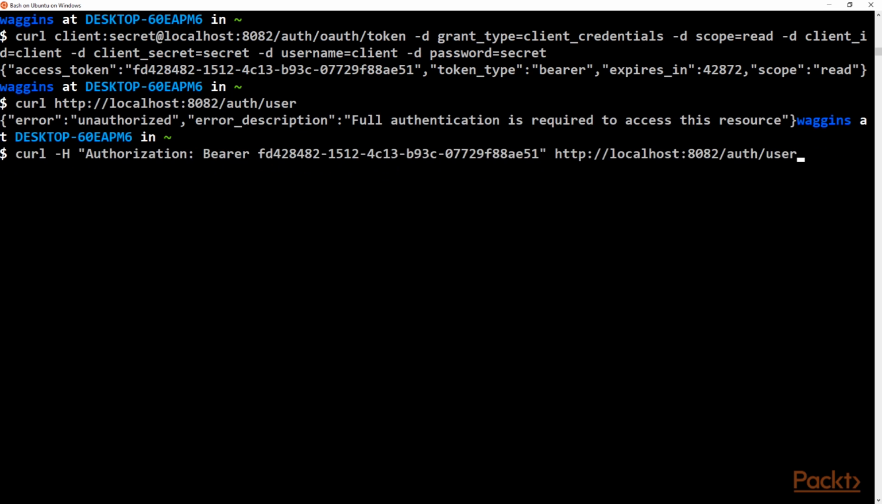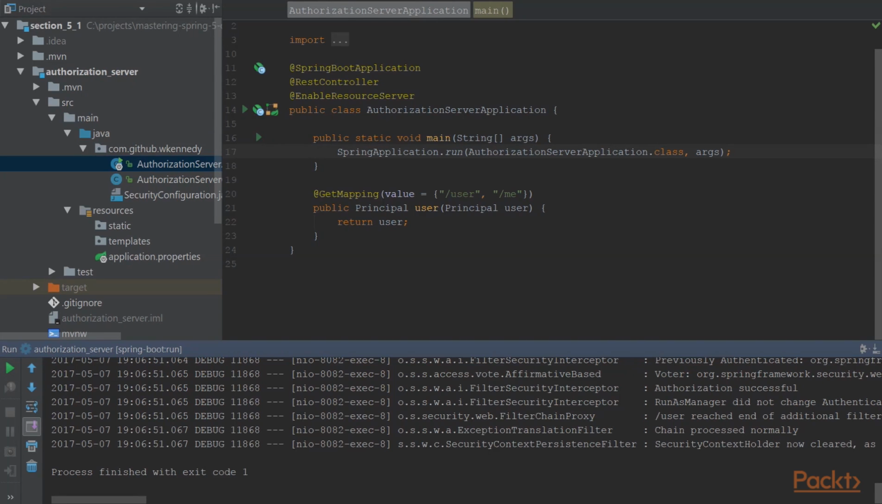Let's take the token we got from the token endpoint and add it to the authorization header for this same call. We now have access and successfully got the user information. Let's move on to the resource server.